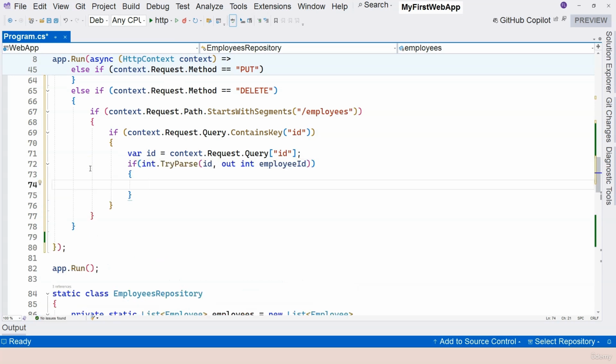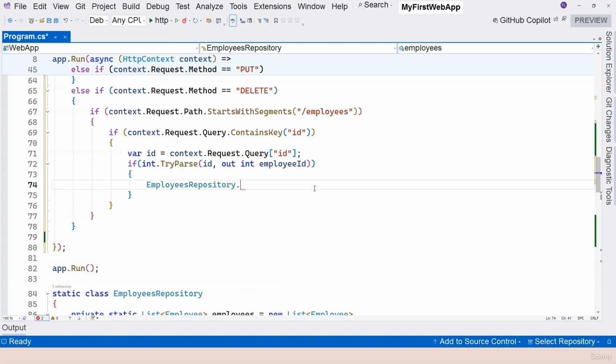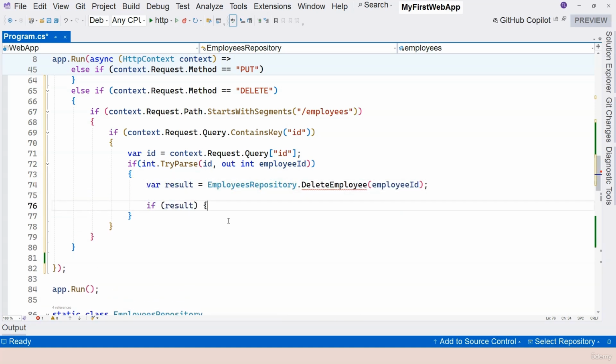And over here, we can use the employee ID. So we're going to say employee repository, and we're going to delete employee, and we're going to provide the employee ID right here. Although we don't have the method yet, we're going to create it later. This is going to return a result just like update. So we're going to have result like this, and then we can test the result.